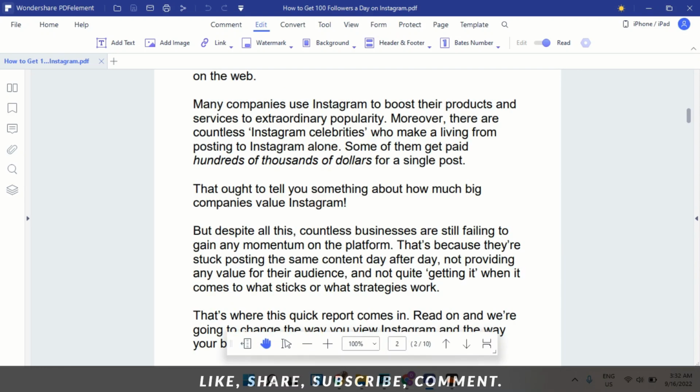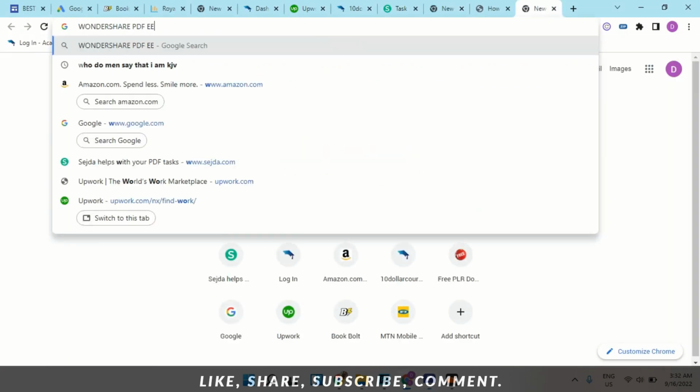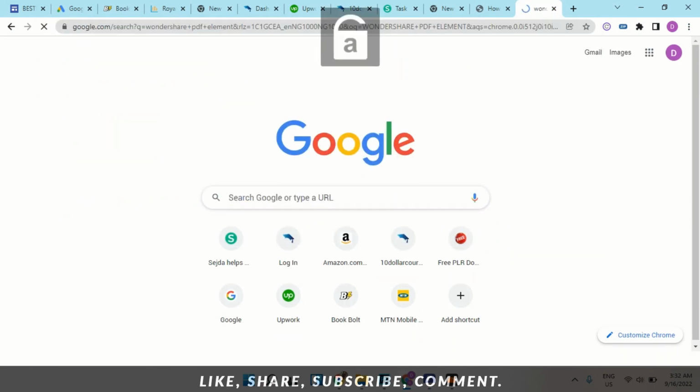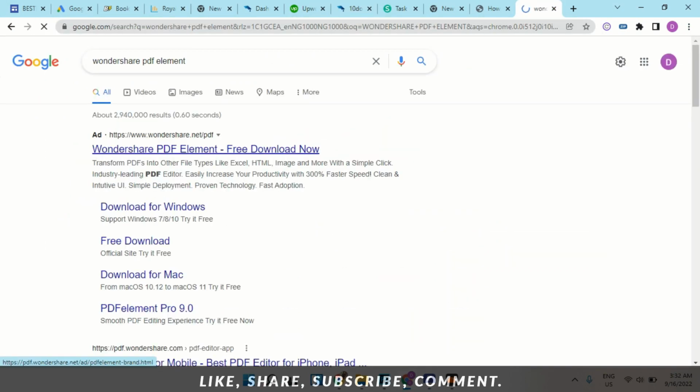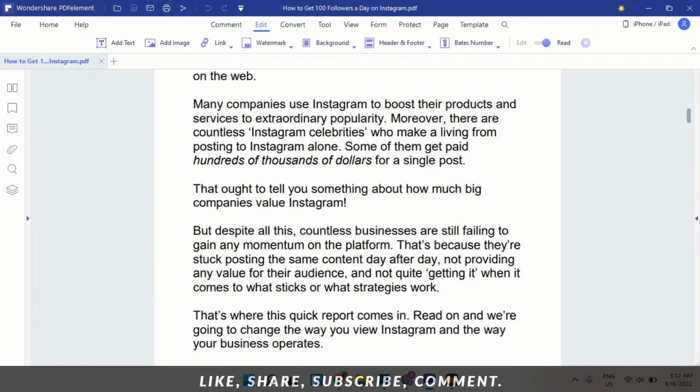Wondershare PDF Element. You can see it right here, free download now. It's free to download, but I don't think it's free to use. I have a paid version. Okay, this is taking too much time, so I'm gonna skip that. Alright, so go online, find the software, Wondershare PDF Elements. Amazing app, I can tell you, it's so amazing.